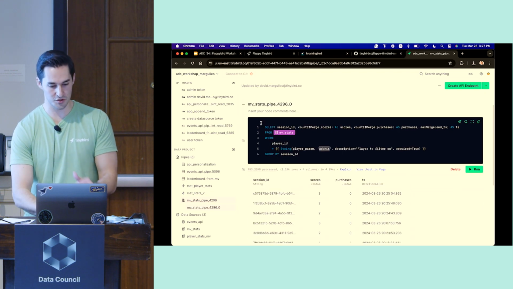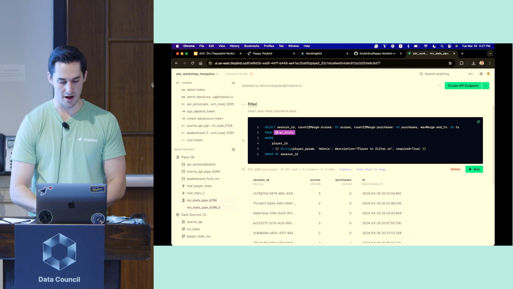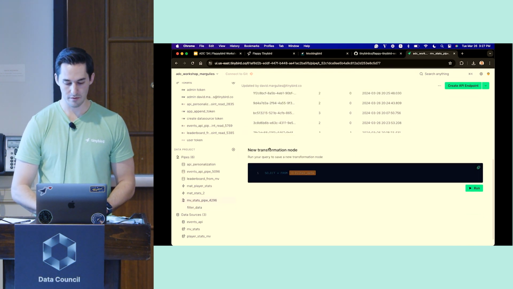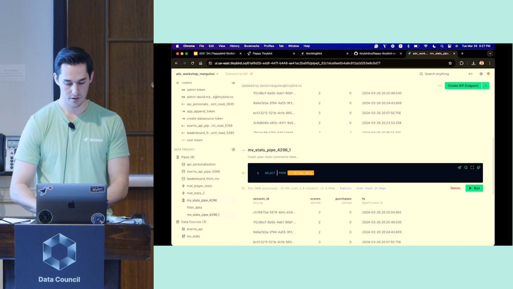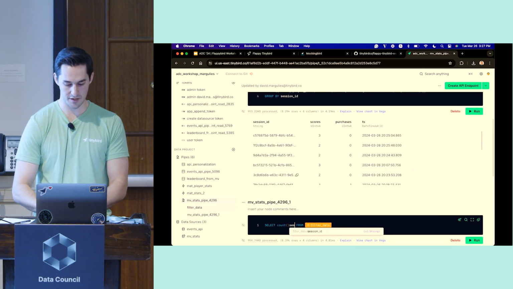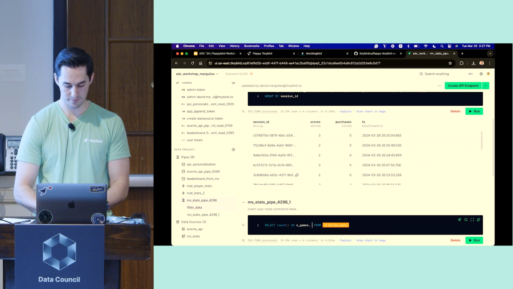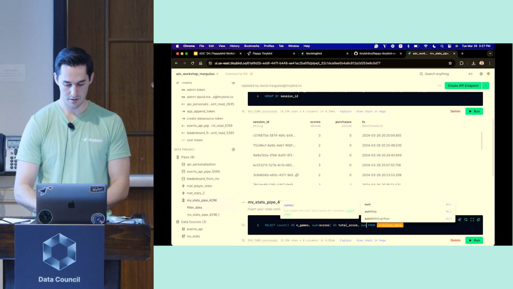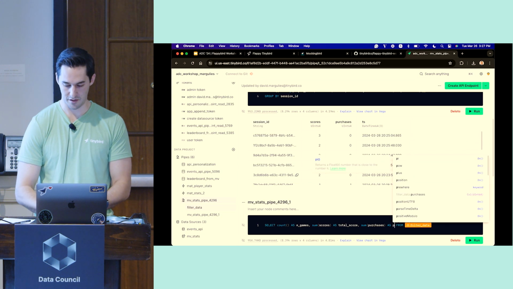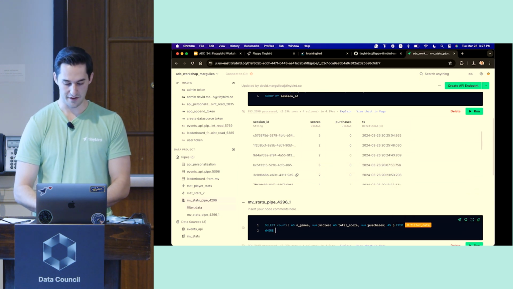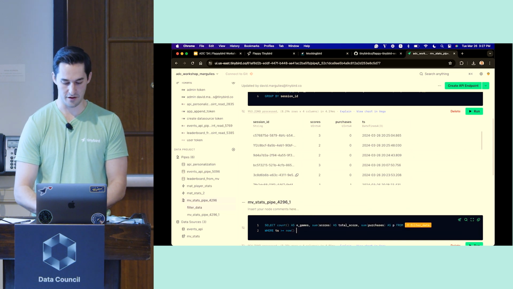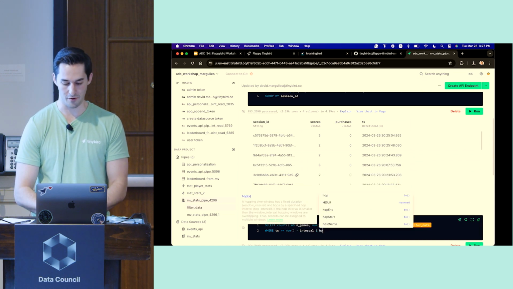we have all of their games and their scores, and now just like I did previously, I can do my aggregation in the next node. So again, I'll just count up the number of sessions as the games, sum scores, total score, sum purchases, as let's just call it P. And I can filter where TS is greater than or equal to now minus interval 1 hour.